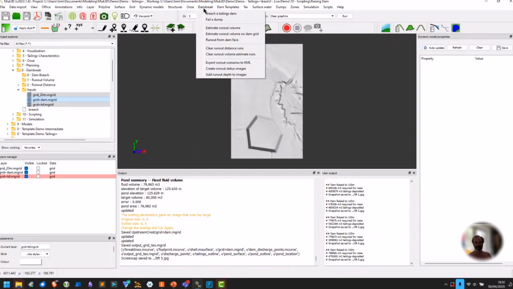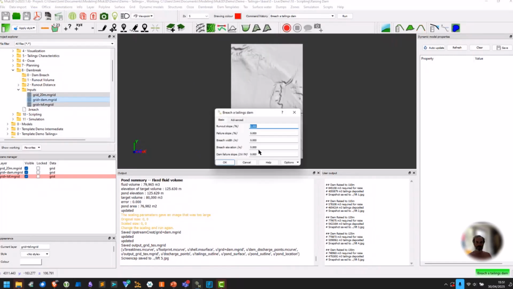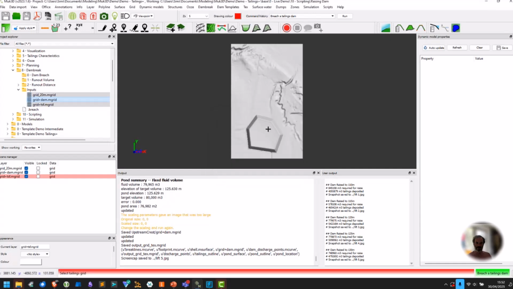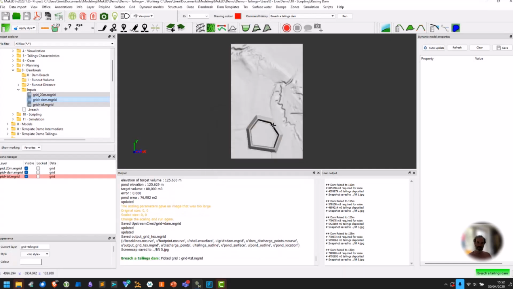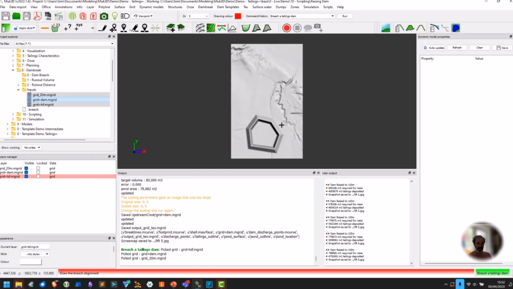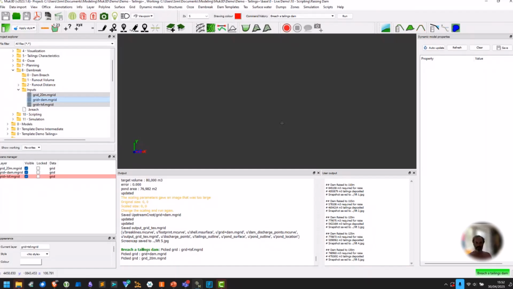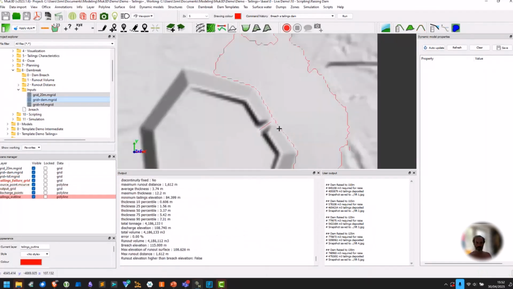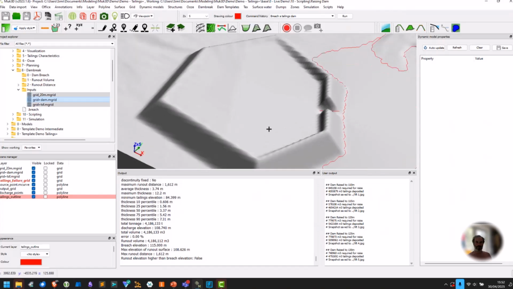Just dam break. For example, you could say, I want to breach my dam. I'll say I'm going to have a runout slope of 1.5%, a failure slope of 2%, a breach width of 50 meters, and a breach elevation of 115 with a dam failure slope of 1 and 2. So it will ask me what my various grids are, what my breach is, where my breach is happening, and very rapidly, you see now we've got the breach, how much volume would get mobilized, and all those volumes are available here.